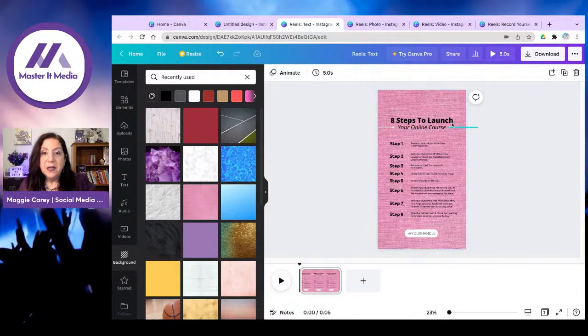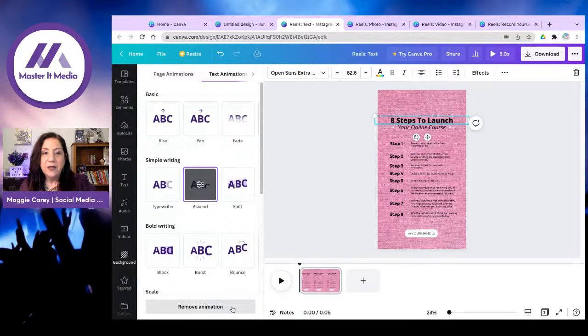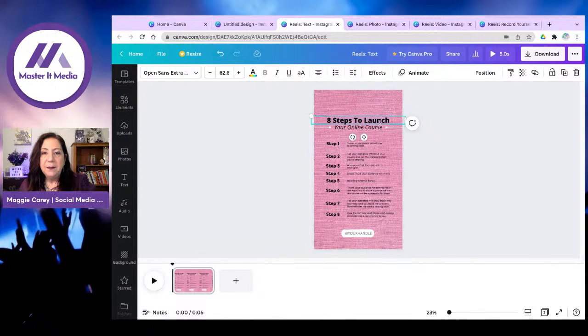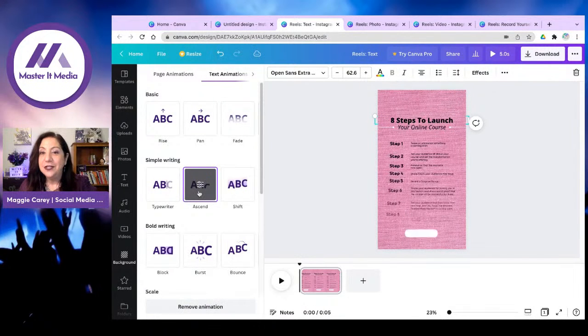Once you do that, now you want to animate your text. And the way you do that is you select the text and you can see that there's going to be this teal box around it. Over here, I've selected Ascend. Now, if I didn't have anything, and I'm just going to remove the animation so you can see what happens. When I remove the animation here, what's going to happen is this button now says animate, not ascend, which is what I changed it to.